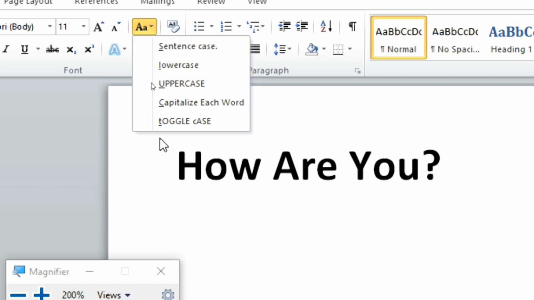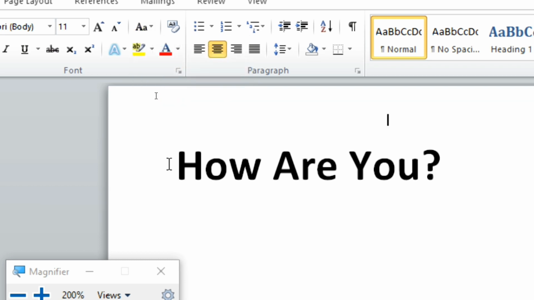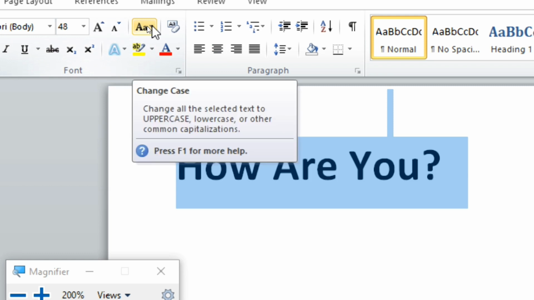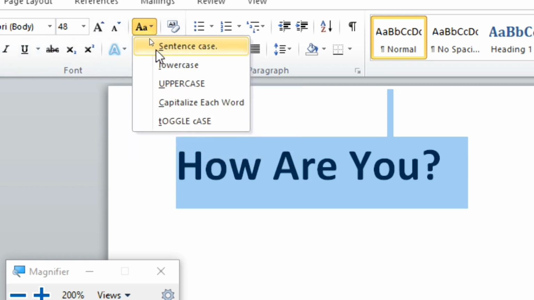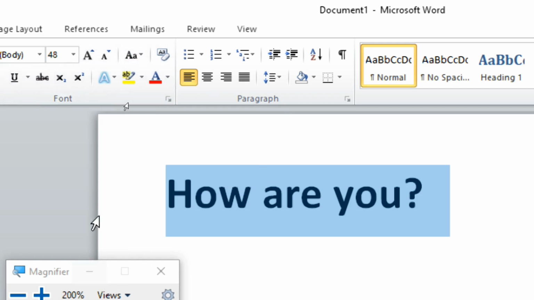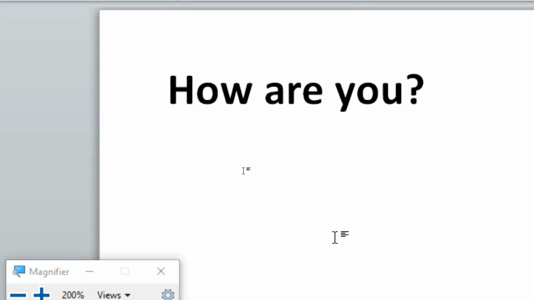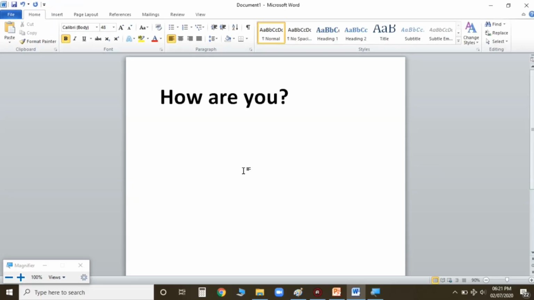So what we have to do is first select this text. I'll select my text, then go here and click sentence case. Can you see the changes, children? Now the first letter is a capital letter and the rest of the letters are small letters. I think sentence case is clear. Now I'll go back to my presentation.